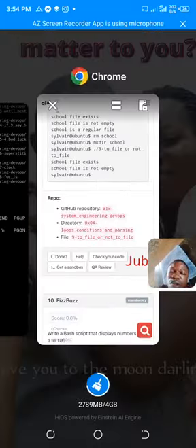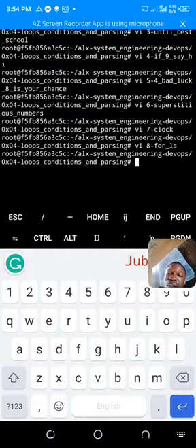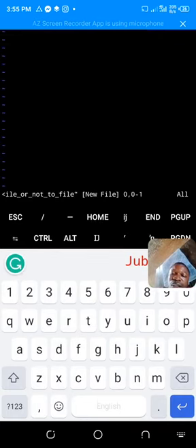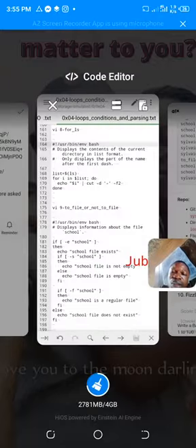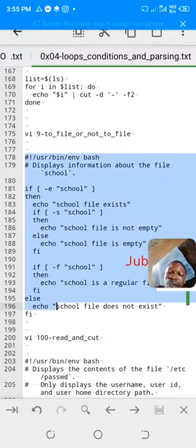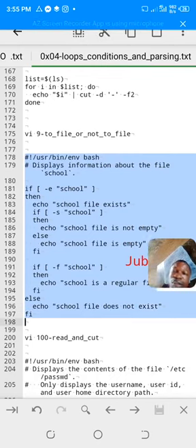So I want to copy the file now. Vi, the file name, enter. So let's copy the file. This is the file.